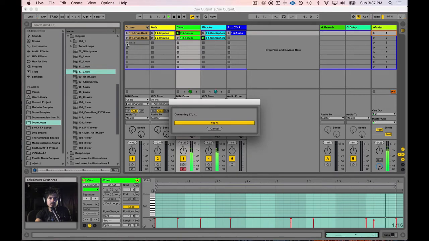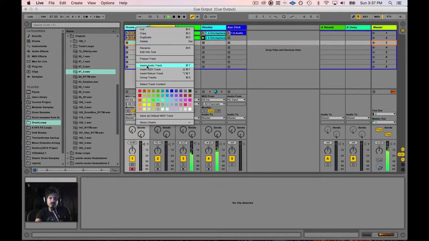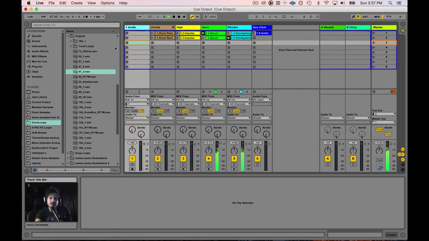So I'll launch this one, or I'll put it in this track. Actually, no, I'm going to make a new audio track for these. I forgot these are audio. So if I click on it, what's going to happen is as long as the clock is playing, it's going to launch these drum loops based on the quantization settings that I have.